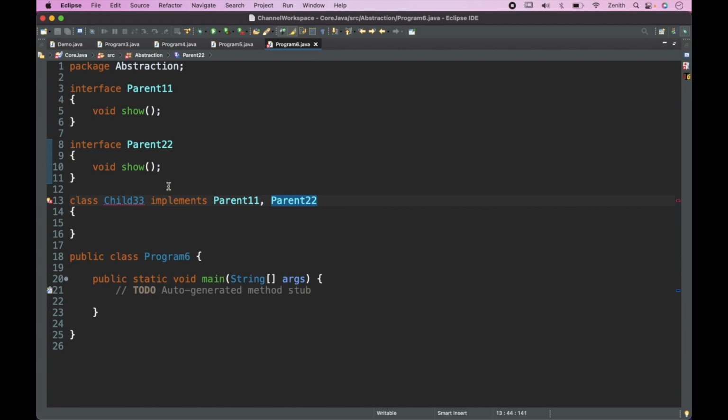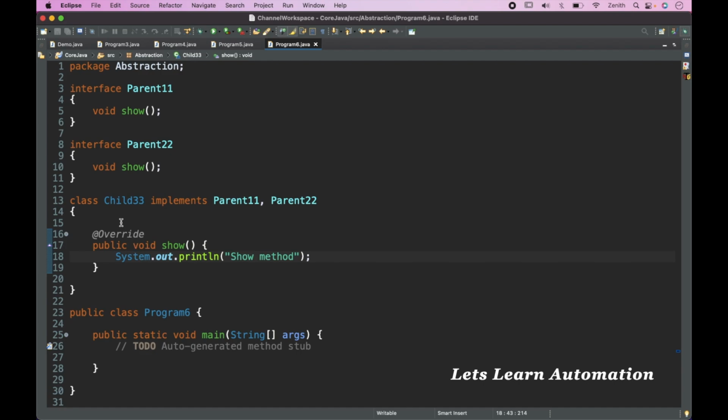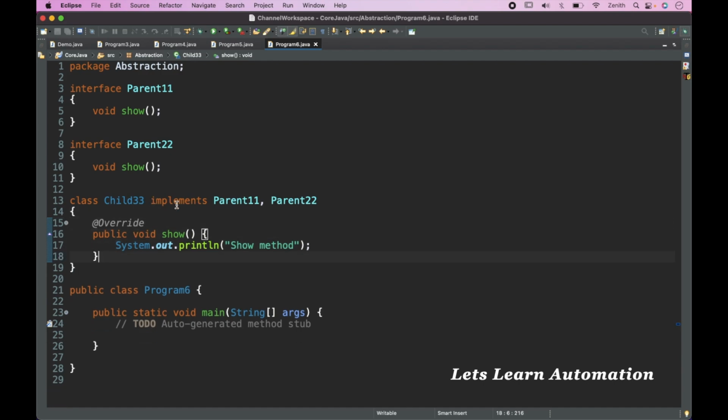Okay, so I just connected both with the interface, but now it's showing the error because that method is not implemented yet. So we can implement this method, we'll write the same statement, show method. So in this way we can implement the multiple inheritance.